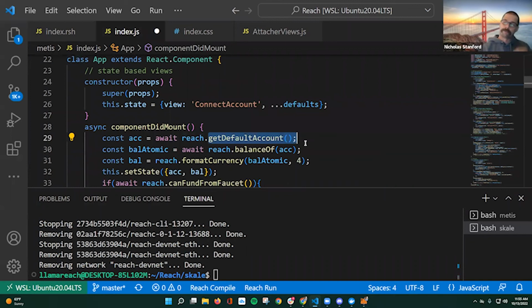And this is what that warning message is telling you. Hey, you can't use new test account. You need to use something else. And this will fetch the user's real account, right?